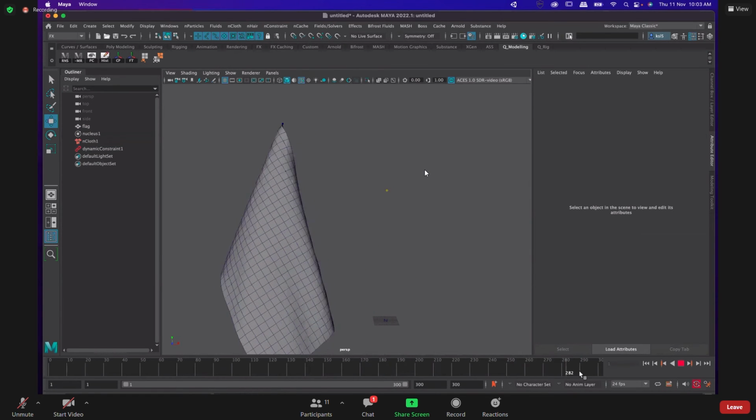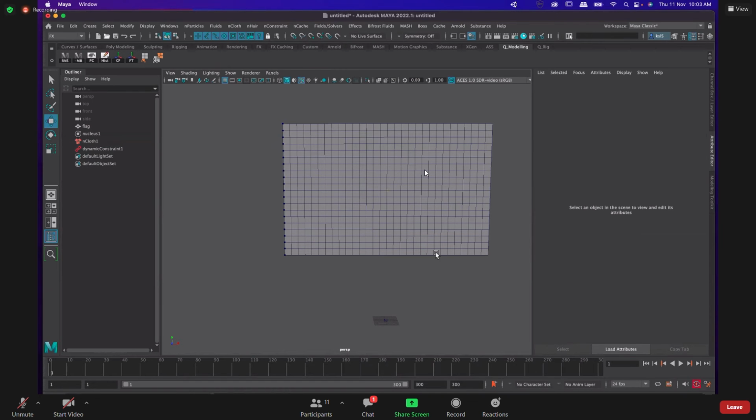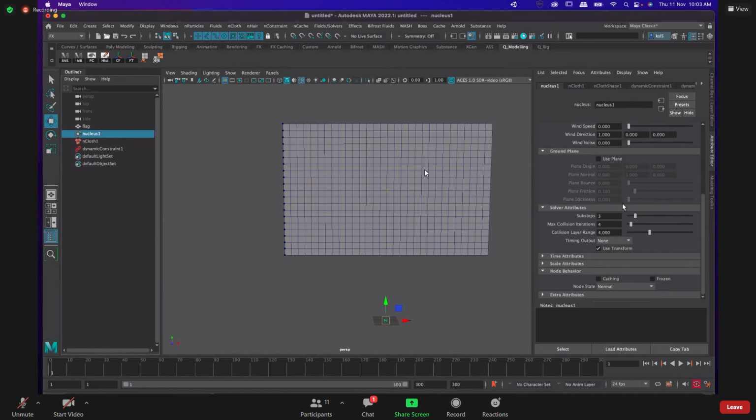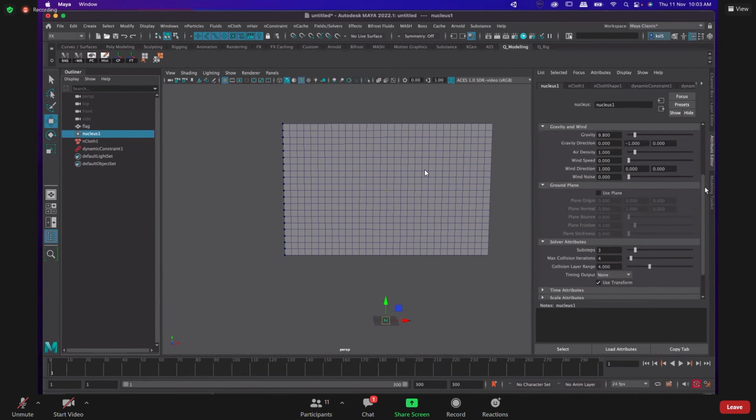Then let's say we can choose the nucleus. There are parameters that you can play with to add in wind speed and wind direction. For the wind direction, we want a Y direction one also. Let's not play with the noise first, and then we just play again.